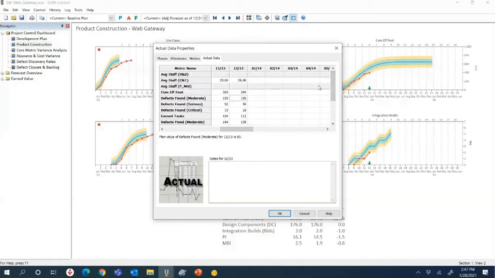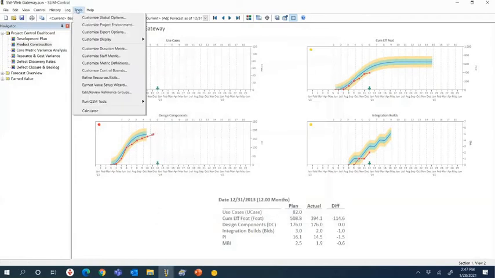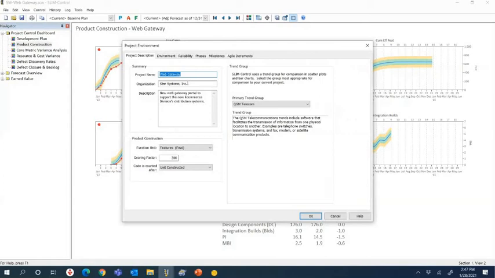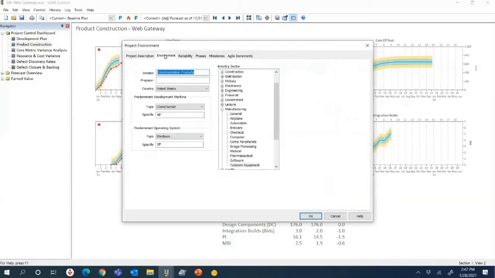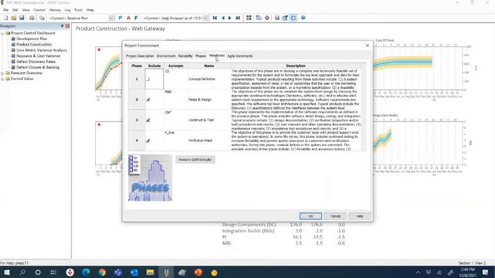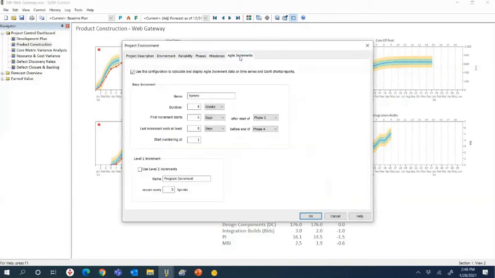So you can configure this and track based on your metrics, and you can actually customize the overall project environment as well. So I could come in here and set up my project description. This is again Slim Control for tracking. I've already done my estimate. Project environment that you're working in, predominant development machines and operating systems and industry sectors and things like that. Reliability information, the parameters that you want to use to measure, phase names, milestones, and how you want to set up the sprints or the increments if you're doing Agile.